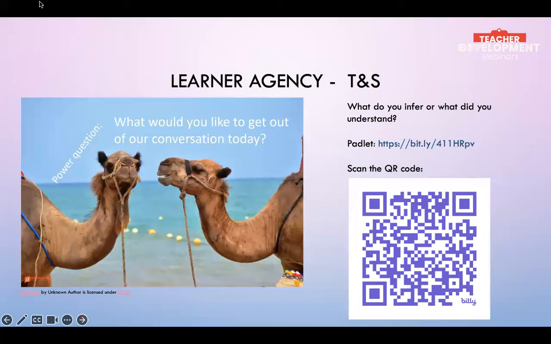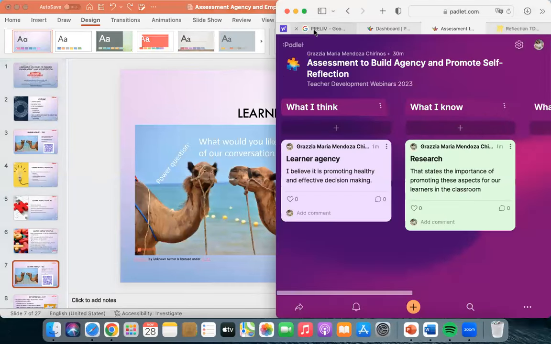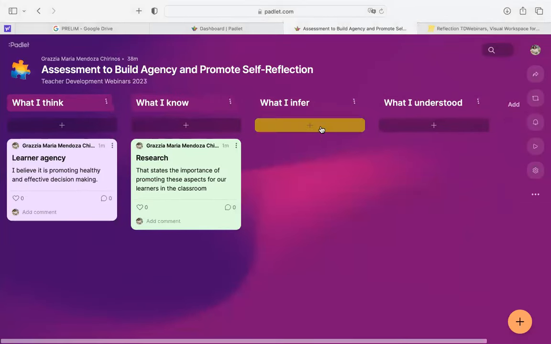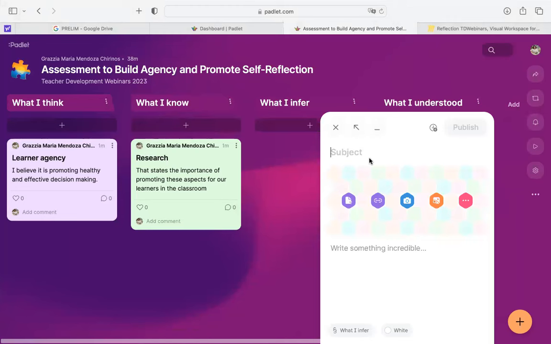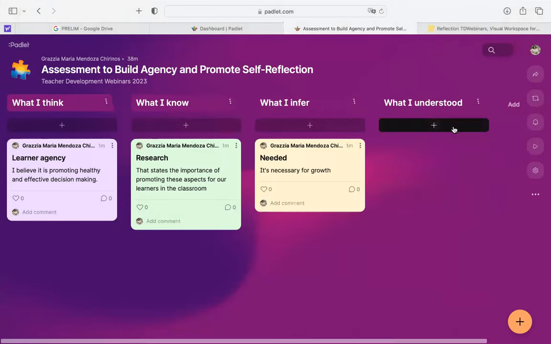Let's go back to our Padlet. And then for this part, what you are going to do, and we're going to see what people have done in the Padlet, is answer: what do I infer about agency and self-reflection? And I'm going to say that it's needed. It's necessary for growth. We want to think about agency and self-reflection as a tool or as a means for our students to grow. And we want to make sure that we are including this as part of our learning.